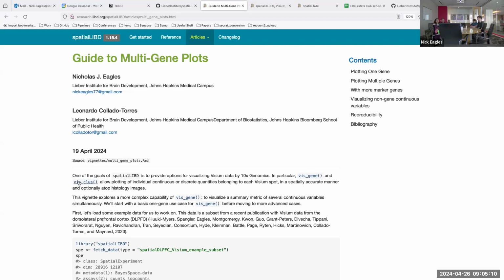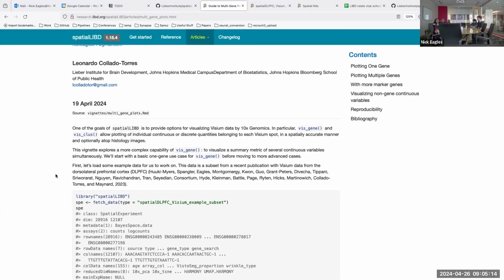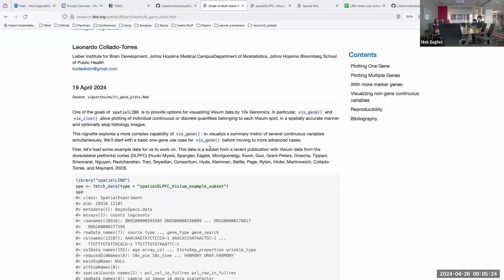I'm not sure how many people are familiar, but the idea behind visgene is you're plotting one of the continuous variables spatially for one of your samples. In this vignette, by the way, this vignette is on the RStats sheet if anyone wants to follow along.